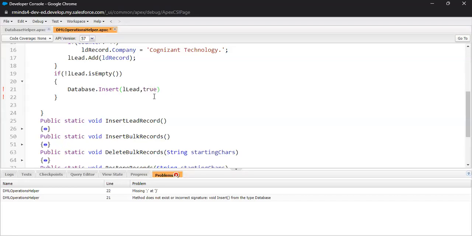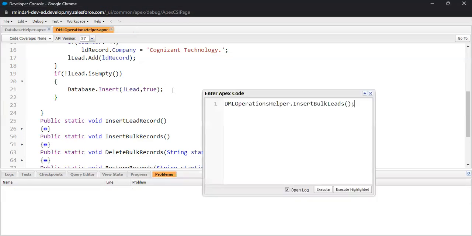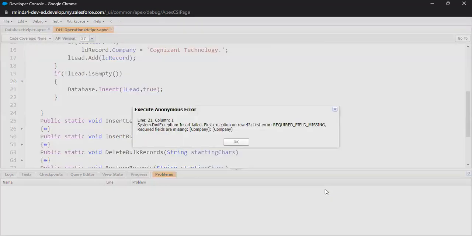Okay. If it is false, then only it is going to do the partial processing mechanism. So let's check that as well. Save. Yeah. And this should again throw the error.